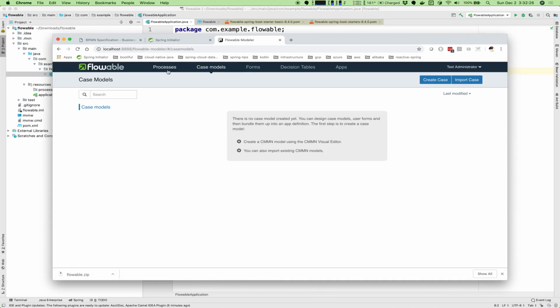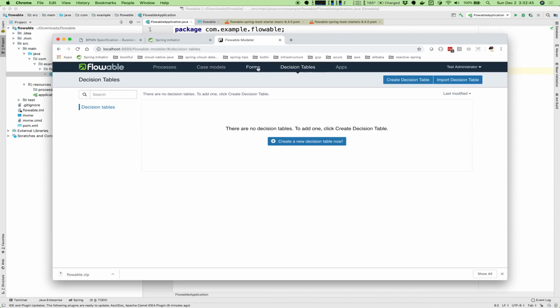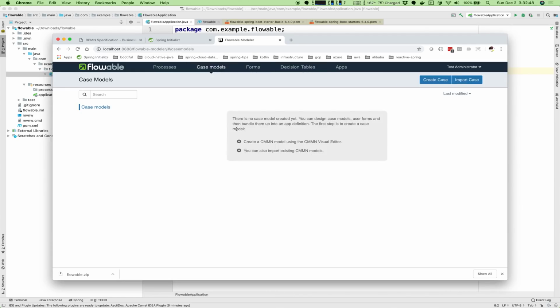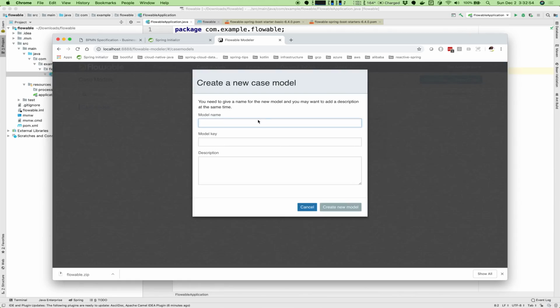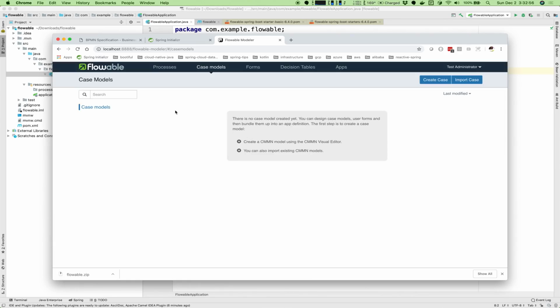They're .wars. You can deploy them to a classic servlet container, or just do java -jar flowable-idm.war and then flowable-modeler.war. I've got those two wars running in the background, and with that I have the API and this visual modeler. I can model decision tables. I can model forms, cases. These cases are using CMMN, right?